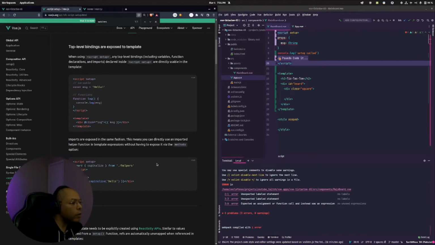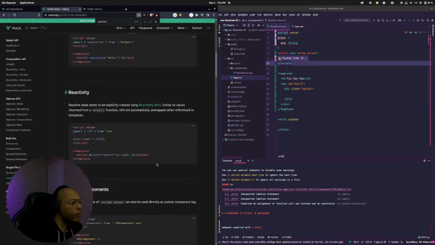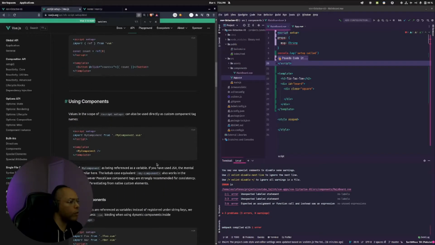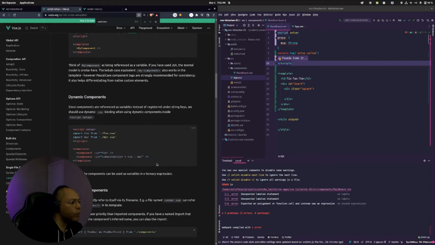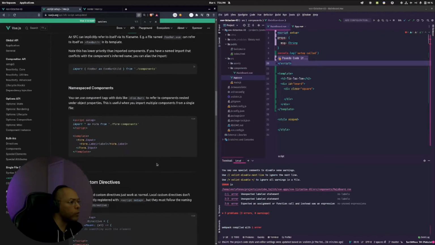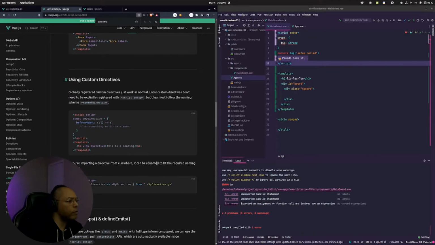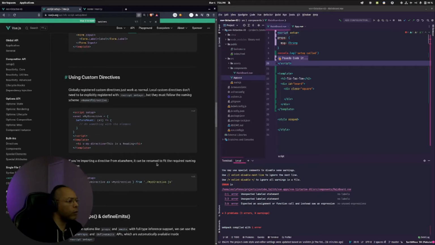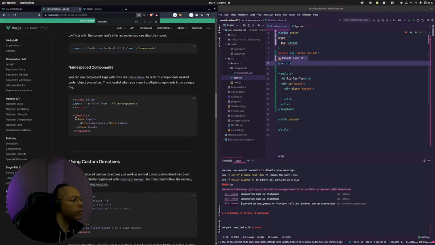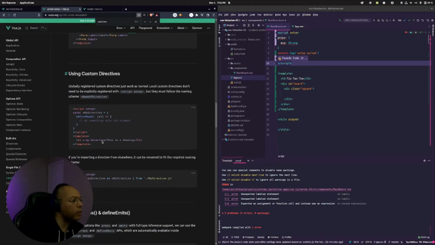Imports are exposed the same fashion. Reactivity. Import ref. Okay, using components. Passing props though, bro. Show me the prop situation. Namespace. Oh, namespace components. Okay, using custom directives. Before mount. Setup before mount. Oh, I like. Oh, see, and they're doing this the same way too. In here, okay, I'm digging it. So, okay, using custom directives. I didn't even notice that. They switched the template to the bottom too in their documentation. Okay, yeah. Let's get with it.